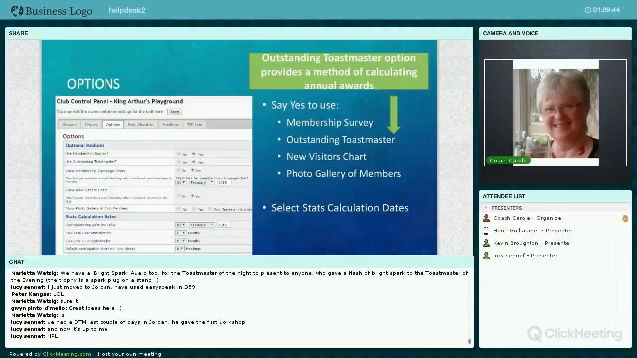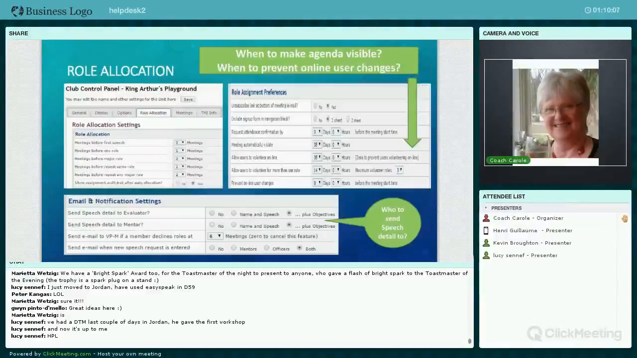So in the options tab, you can also have a look at the new visitors chart, the photo gallery, and any stats for the way you want to calculate the dates for things like the first meeting available or the user statistics and so on. So lots of things to explore there. Let's move on and have a look at the last part here of role allocations.